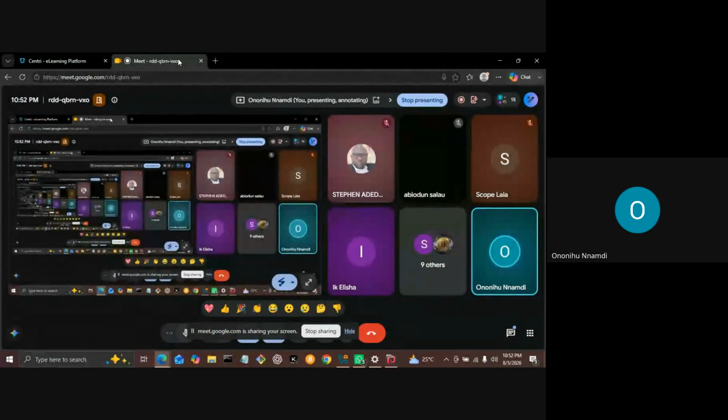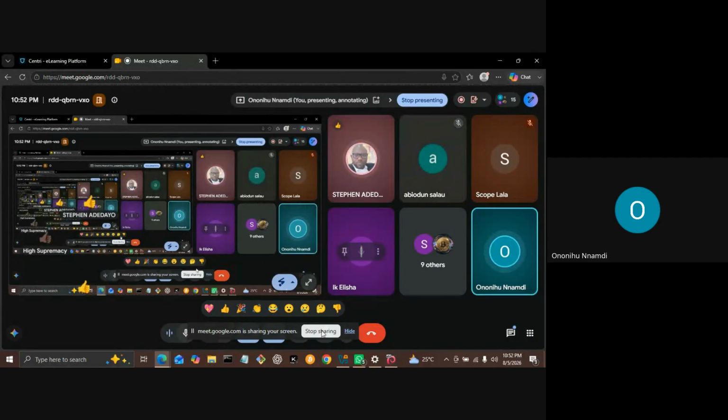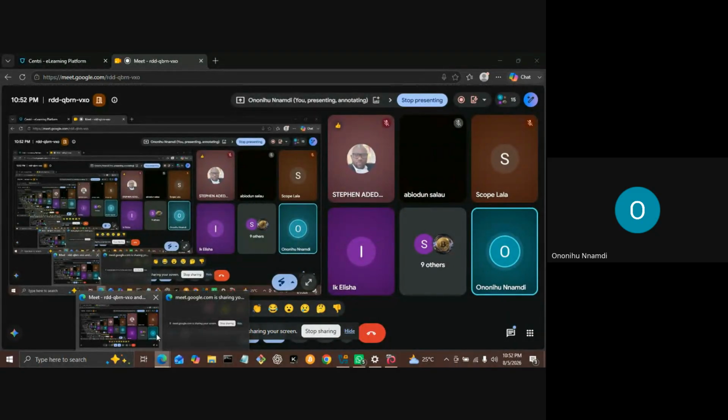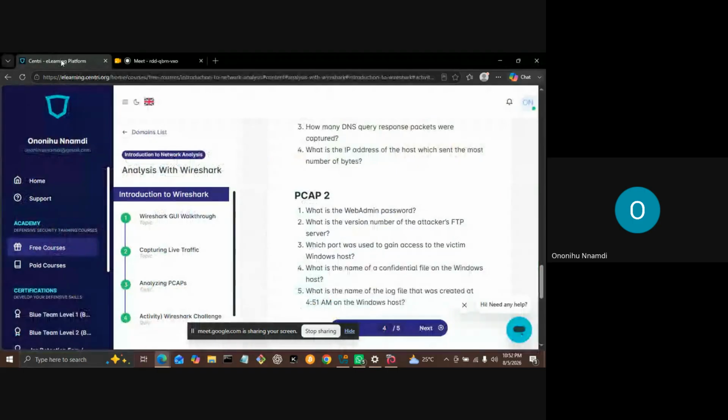Are we there? Yes, Nnamdi. Okay. So let's move to the next one. We'll look at which port was used to gain access to the victim's Windows host. Now it's getting interesting. This attacker used this malware.txt on someone that is using a Windows machine. So now we need to know the port he used to enter this victim's Windows host. You understand the question, guys?